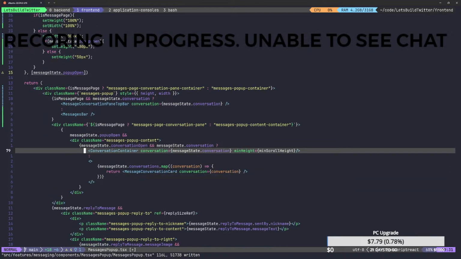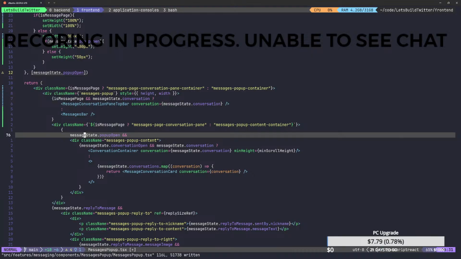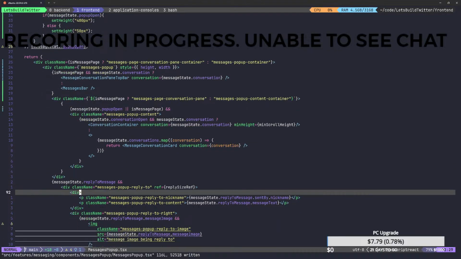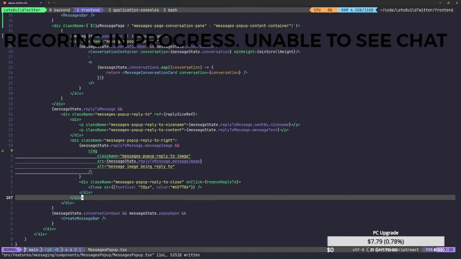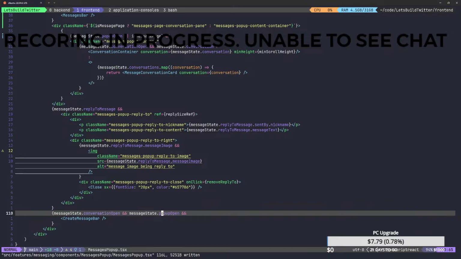So this is where things are going to get finicky. So now what we do is we wrap this like so. So messages pop up state, and then or is messages page, like so, and then wrap that like that. Okay, then we need to go down to about line 110. Like I said, this is not very fun. So 110 about here, I believe. Message state.conversation open. Okay, so now we basically need to wrap this guy like so.